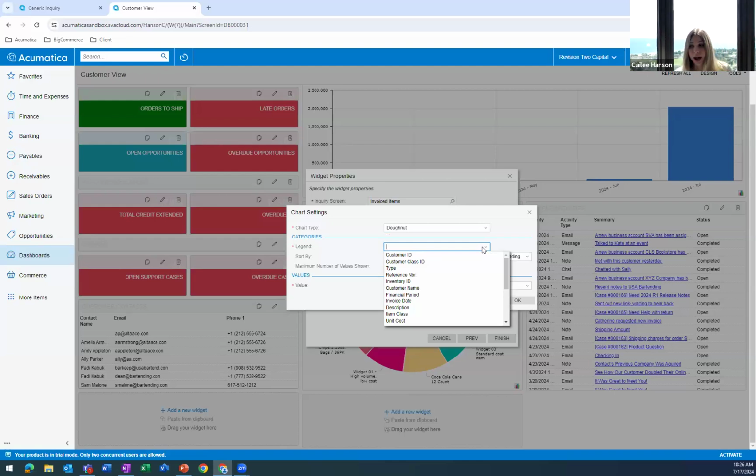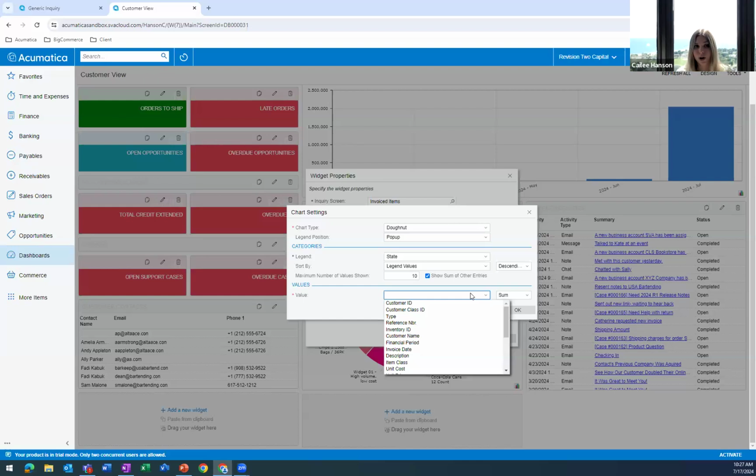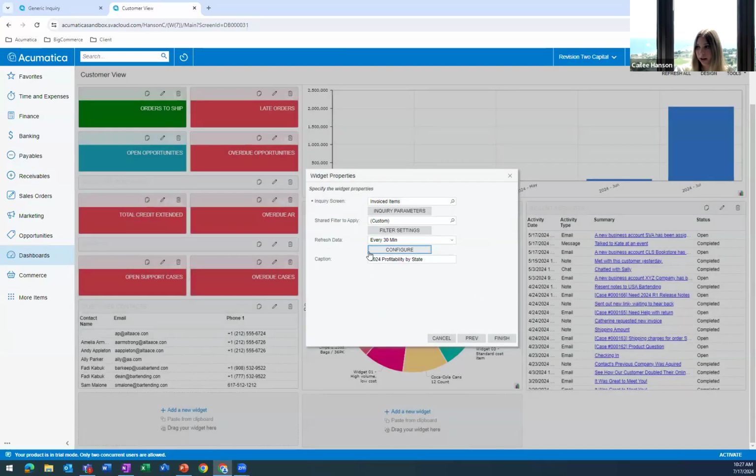On the legend, we want to have the state itself. So I'll go ahead and select state. We're going to max at 10. We don't necessarily want too much data in this. We just kind of want to see those top profitable states. So we'll max it out at 10 states. I'm going to say show the sum of those. And then the value that we want to look at is that estimated profit. And we can format what we want that to look like as well. And then this is going to show me by state the profit we have on those states in the year 2024. So go ahead and press save.